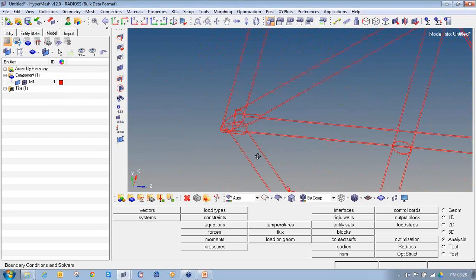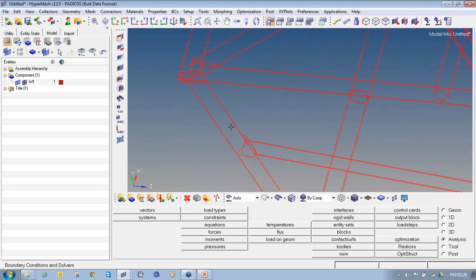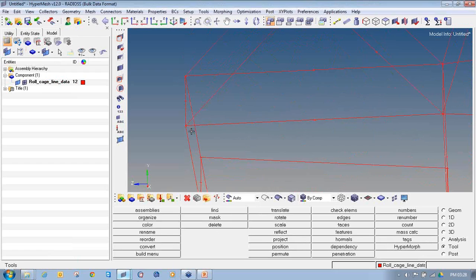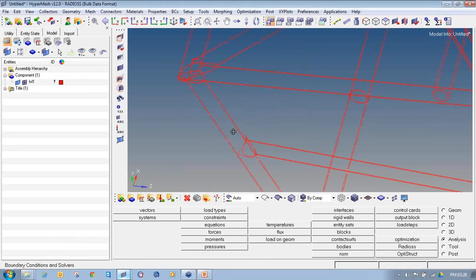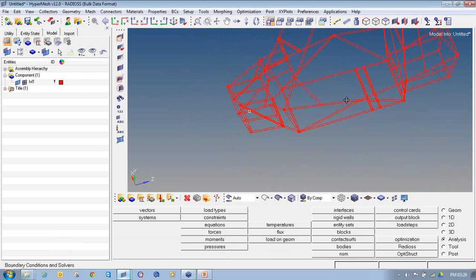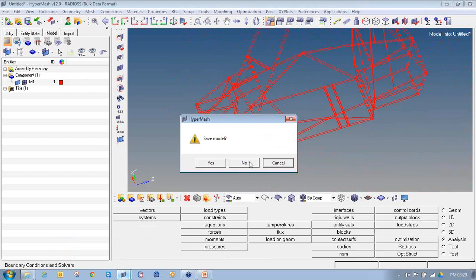For 1D mesh, you have to create a 1D line data structure with the line on the center of these bars, which you can see here. So this is the line data, the single lines. So you don't import this on this model. You have to do 2D or 3D meshing. No, you cannot do 1D meshing on this structure. Okay, so I will close this.